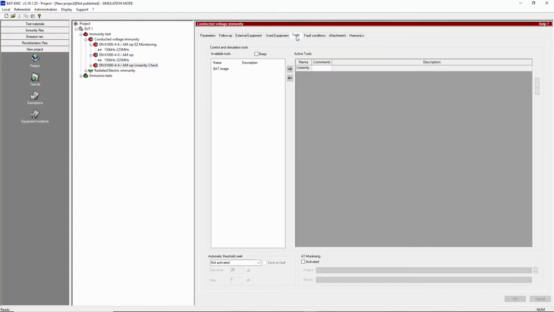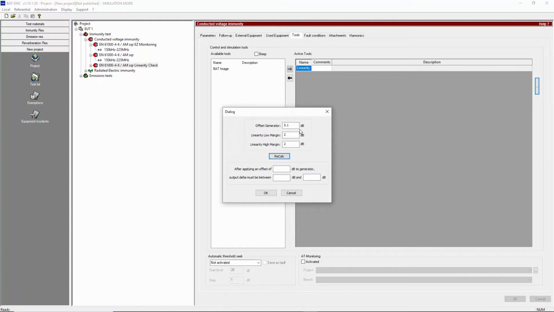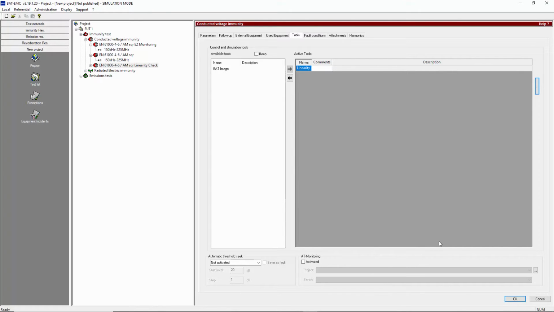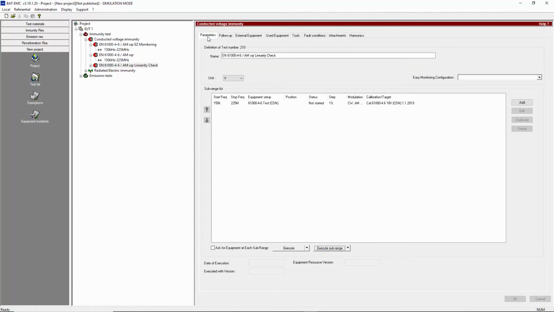If I click on the Tools button, I can see that I have a linearity tool already active. If I click on the properties, you can see that it is an increase of 5.1 with a margin of plus and minus 2. This is the range. And we'll select OK. Go to the Parameters tab and then press Execute.